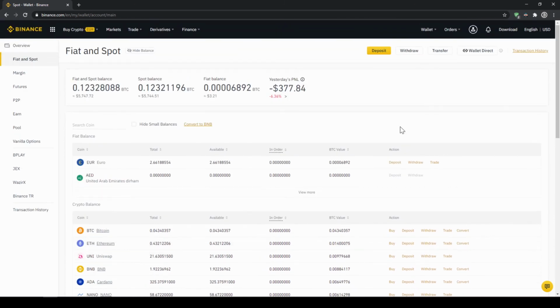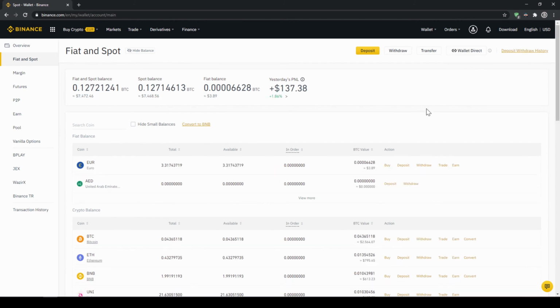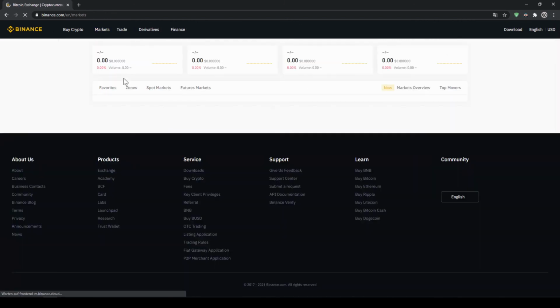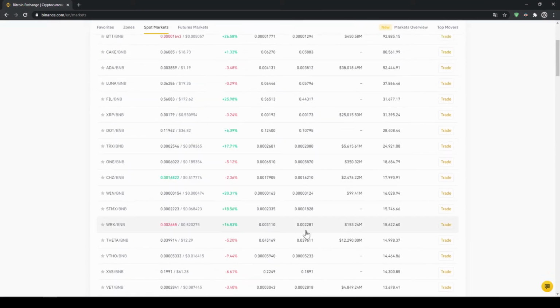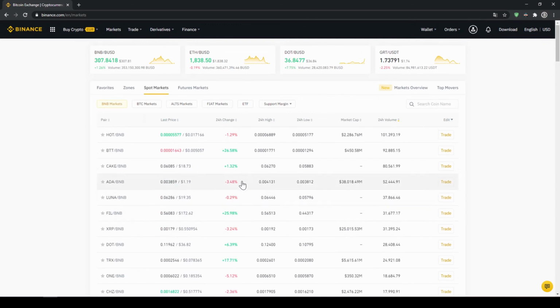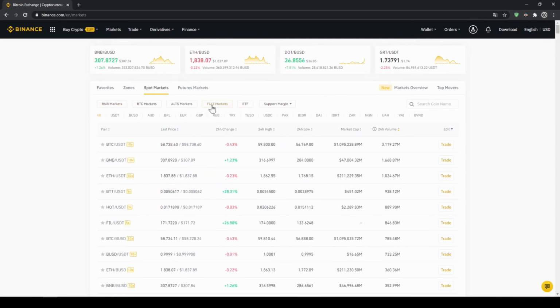In our last and final step, we can now buy the cryptocurrency. To do that, we just have to click on markets right here at the top, and then we will get to this page where we can see all the different trading pairs that we can trade on Binance, which is a whole lot. We just have to make sure that fiat markets is selected because we are trading with US dollar Tether. And then here on the right side, you can search for the coin you want to buy.